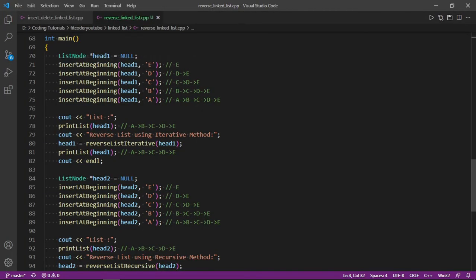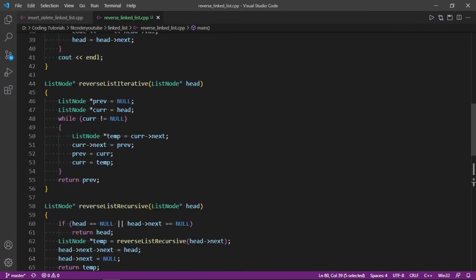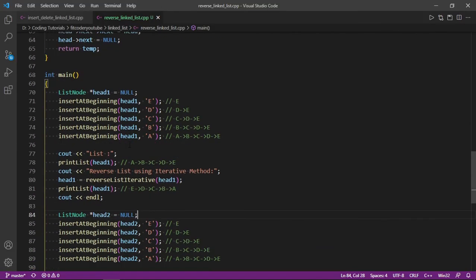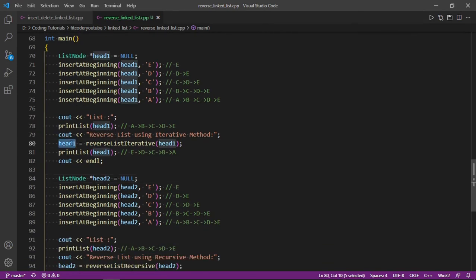So first I've created the linked list. So the linked list is created as A, B, C, D, E. And then I call this function reverse list iterative, passing it the head pointer. In this function reverse list iterative, I take 2 pointers, previous and current. Then I iterate till current is not equal to null, and I keep reversing the links pair by pair. And at the end, the previous, which becomes the last node, is returned. So in the main function, this head1 now points to the last node of the list, and when I print it, the reverse list is printed.